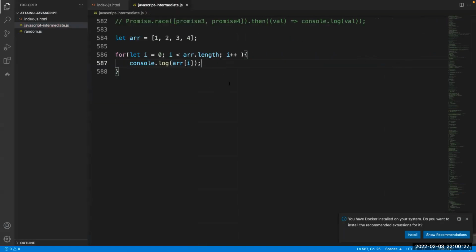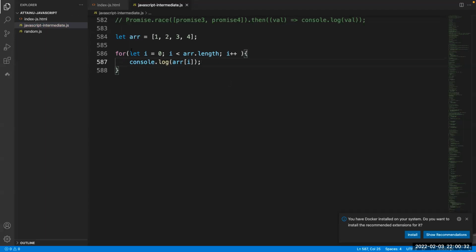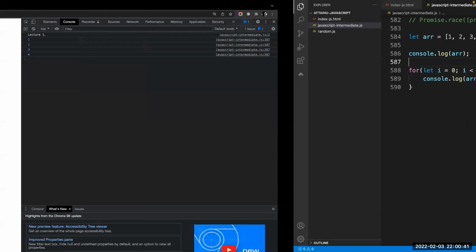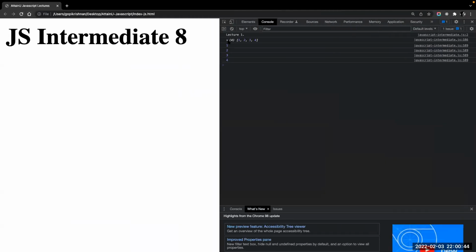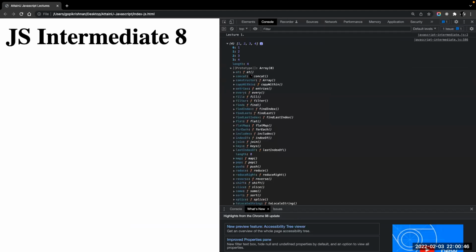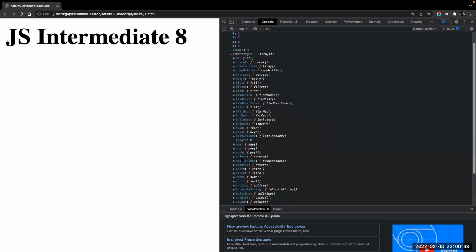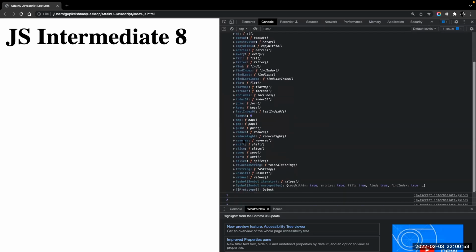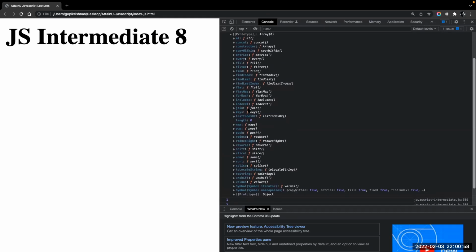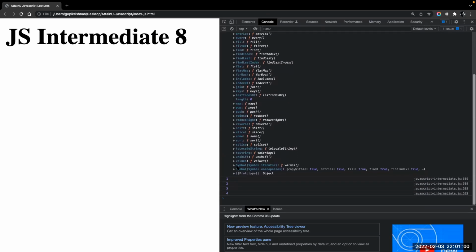What if I want to define a custom loop? Let's console.log the array at the top. If I reload, I have the array. Here in the prototype, we can see a list of functions that we can use. These are all array functions which we can use.